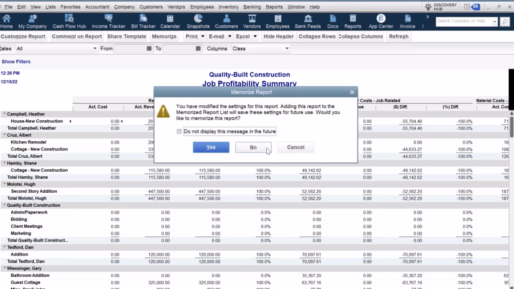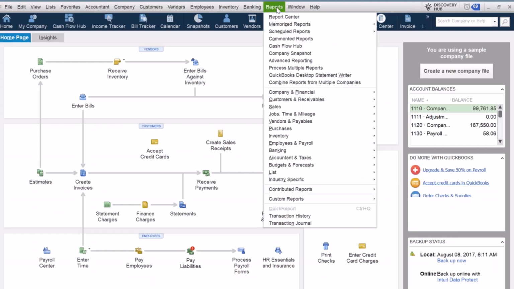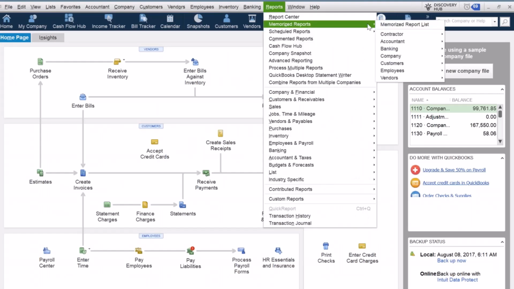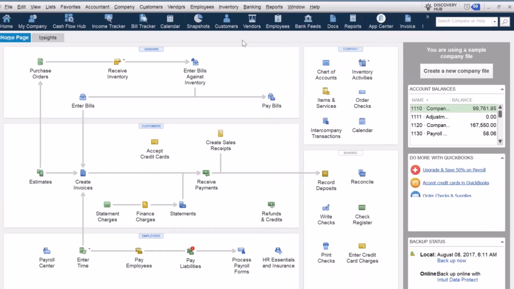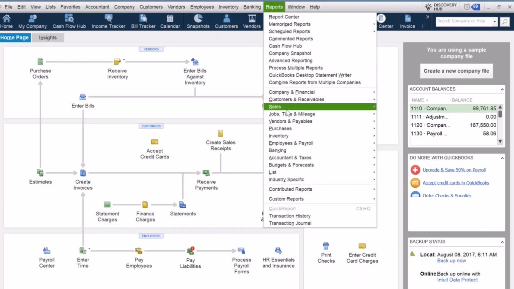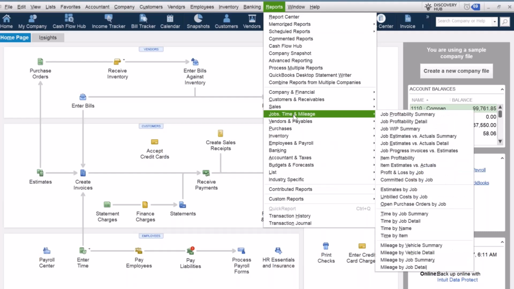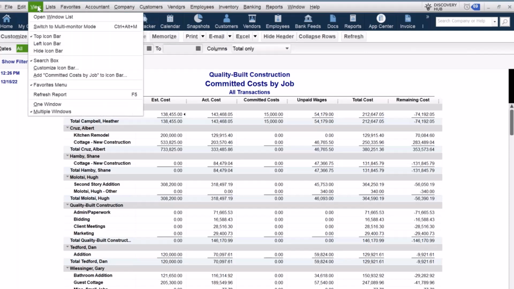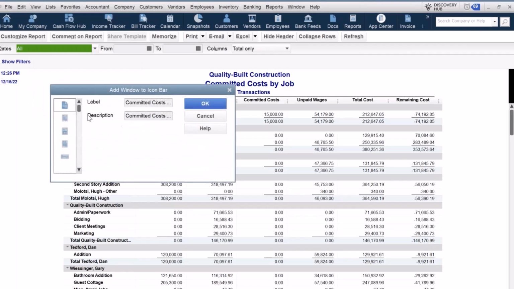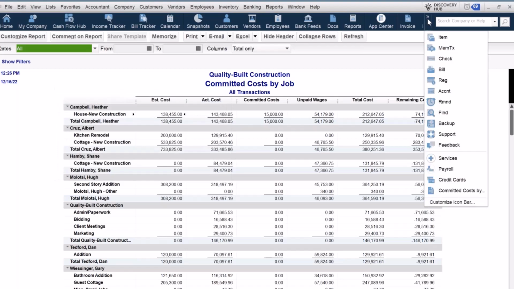And then we also can memorize our reports. So of course we have access to the memorized reports list. There's some listed under here that we've covered today. But if there is a particular report that you want to be able to run quickly without having to get to our memorized reports, one of the things that I always recommend doing, and I'm just going to pull up this committed cost by job because it's one of my favorite ones, we're going to come up here, instead of saying memorized, we're going to say view and add it to our icon bar. What that's going to do is put it right up here, so it's front and center whenever we log into QuickBooks.